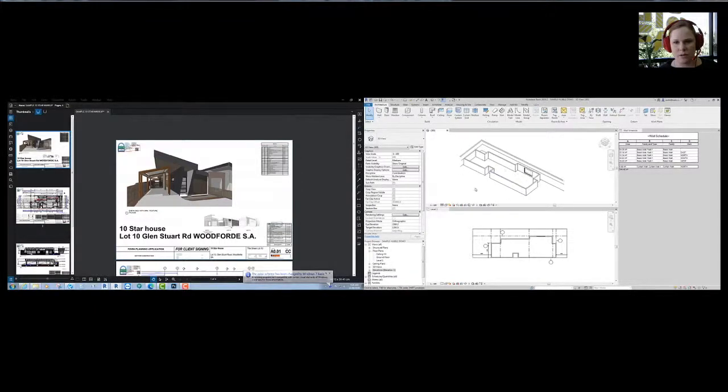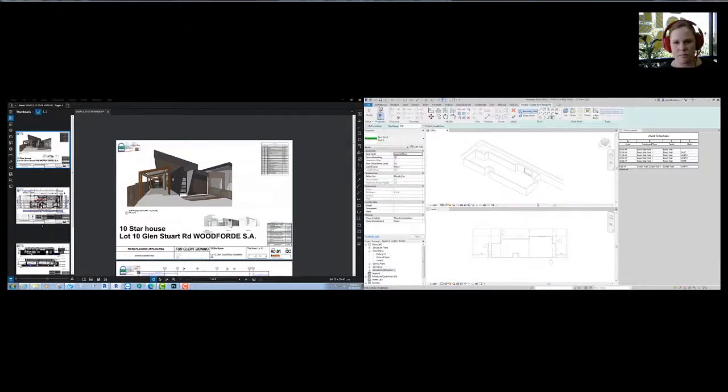So I'm going to look at my 3D view here to see it as it's building up. Okay, just put that at ceiling height so the roof starts in the right place. Okay, now we have our plan.